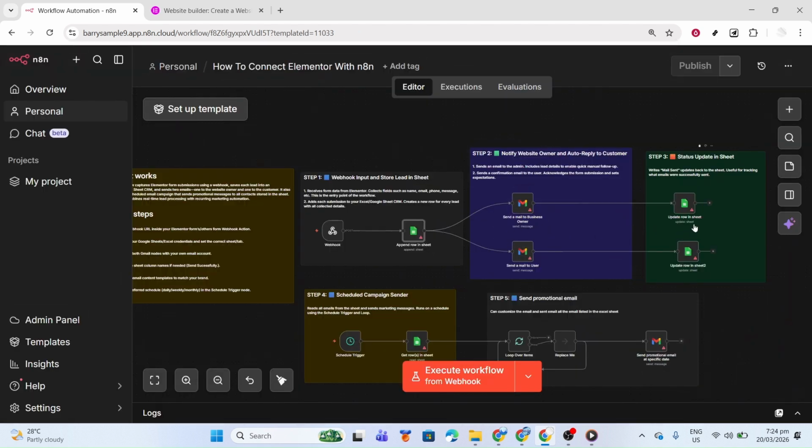For alerts, add an email node. Set the recipient, a clear subject like New Elementor Form Submission, and include variables such as name, email, and message in the body. Finally, click Activate Workflow in n8n. Your automation is live, and every Elementor form submission will now trigger your workflow end to end.